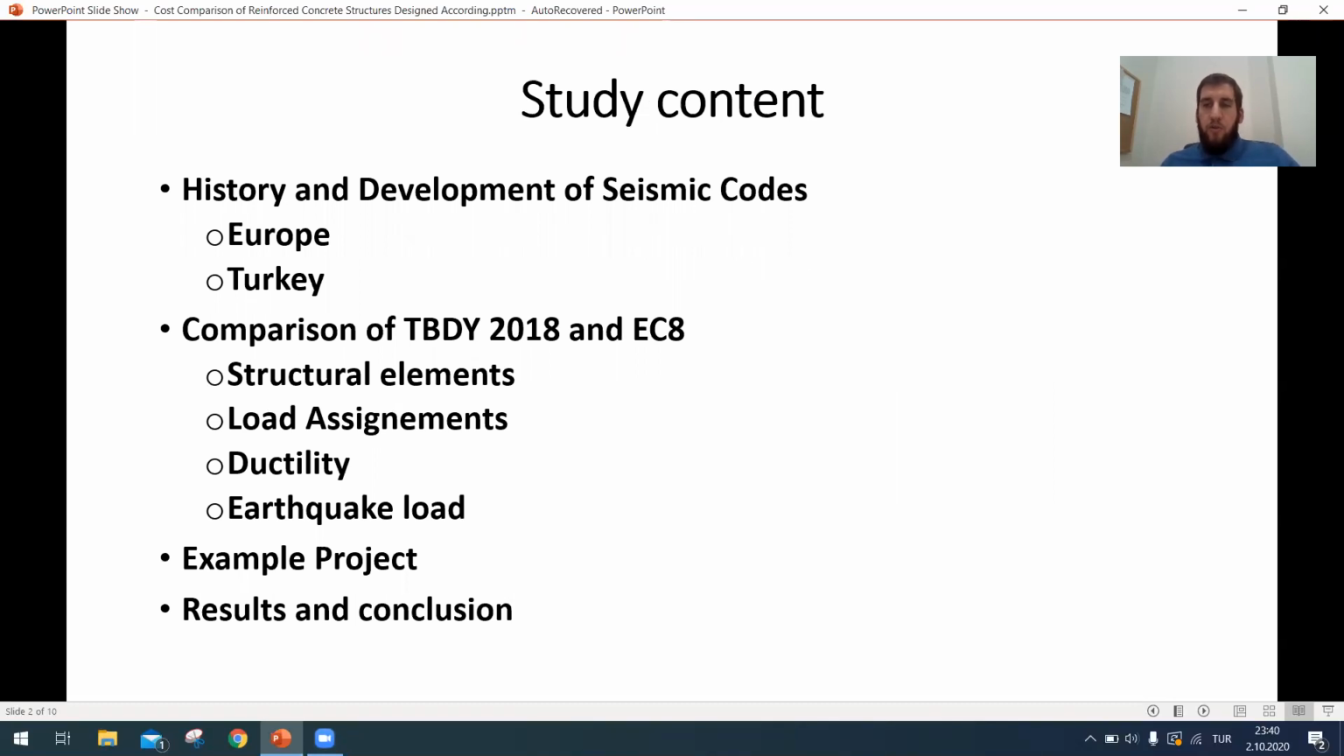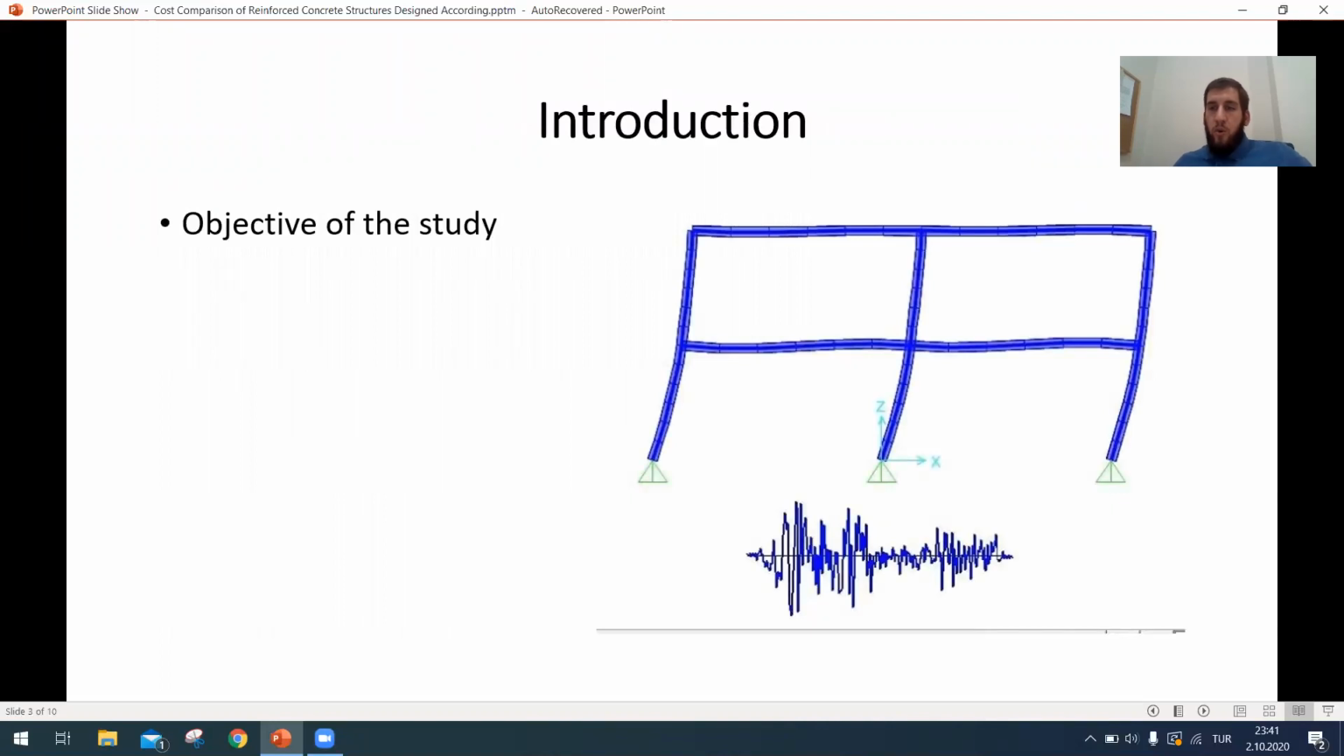The study is made of 5 chapters. History and development of seismic codes was discussed in the first chapter. After that, the comparison of codes in manner of element design, structural loads, ductility, and earthquake loads were explained. These rules were implemented in the third chapter, where an example project was discussed, and at the end results and conclusions were given. Due to time limitation, we won't cover the history of seismic code development.